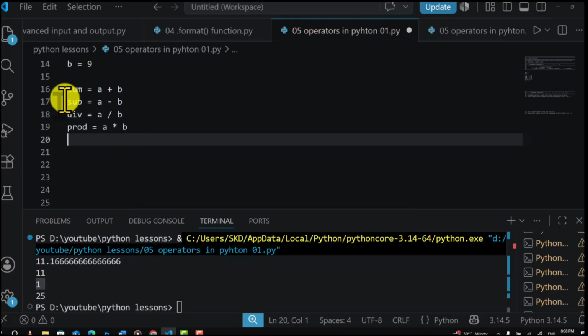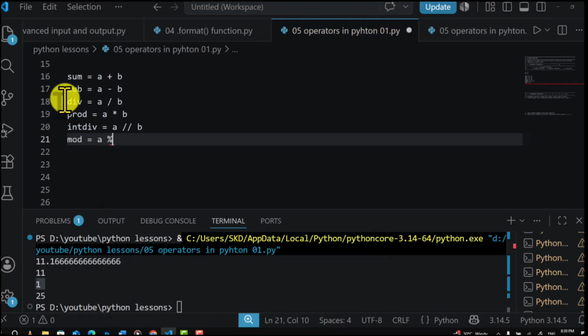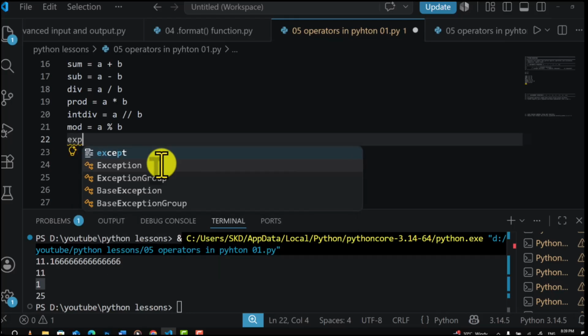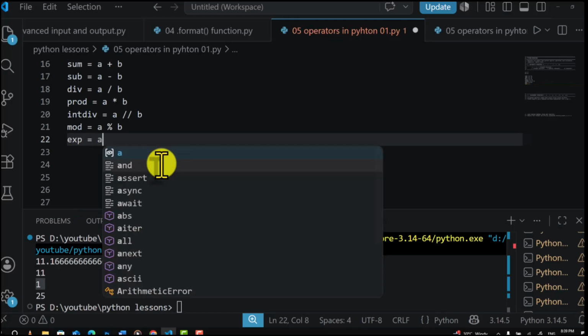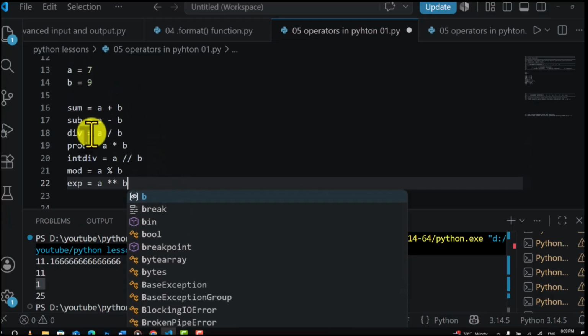Then we have the rest of the things. Int div is equal to a integer division b, and modulus is equal to a modulus b, and exp is equal to a to the power of b. So you can simply do those things, or you can combine them.